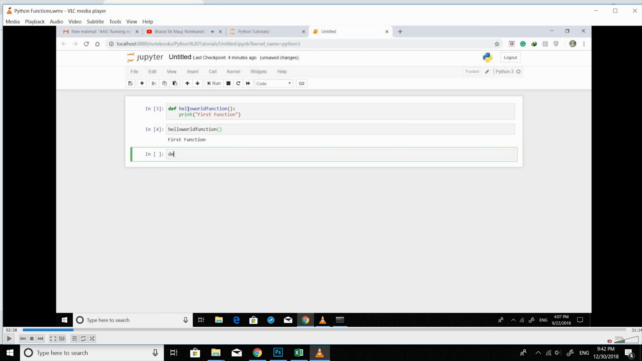So I'll show you. Here I have defined a function. We use the keyword def, right? It's a hello world function which will print the statement "first function" every time we execute it. So here, after defining the function, we executed it and it printed the statement first function.